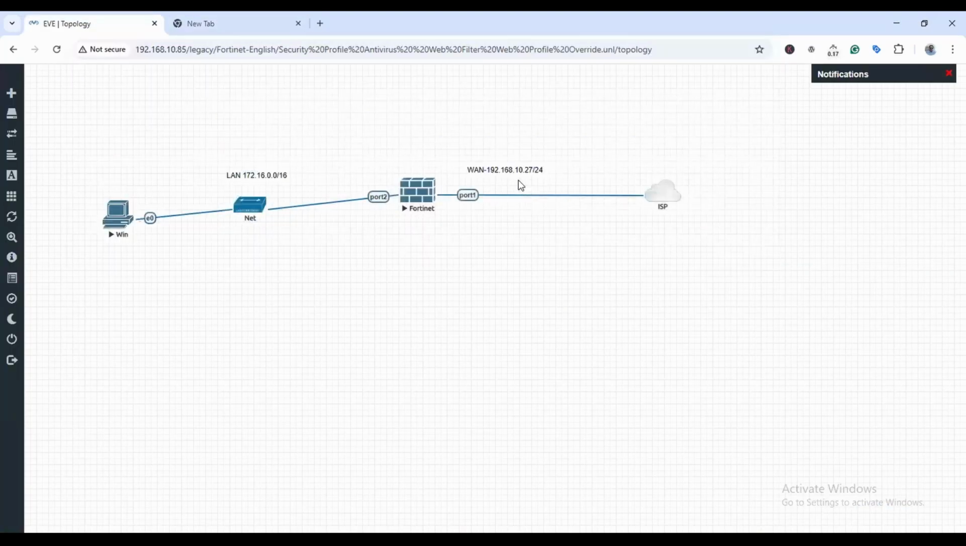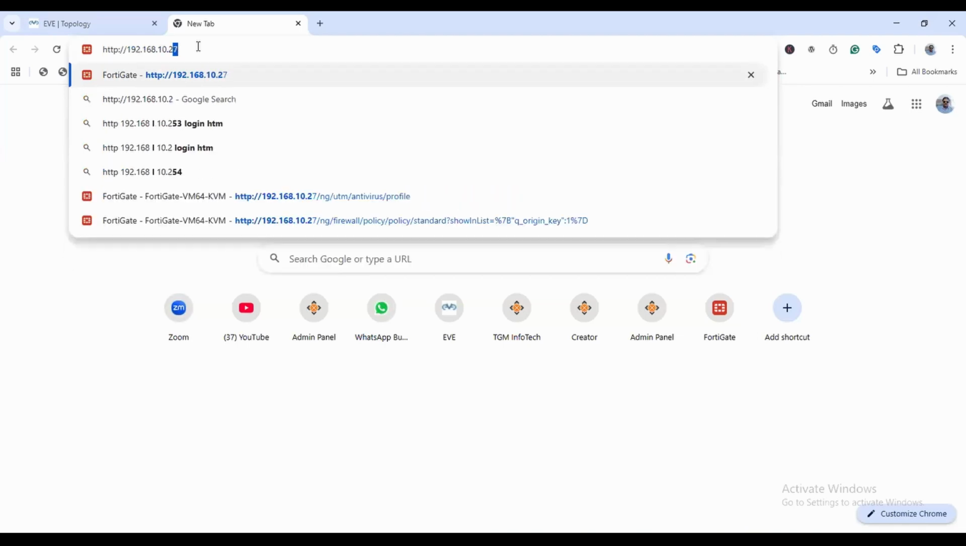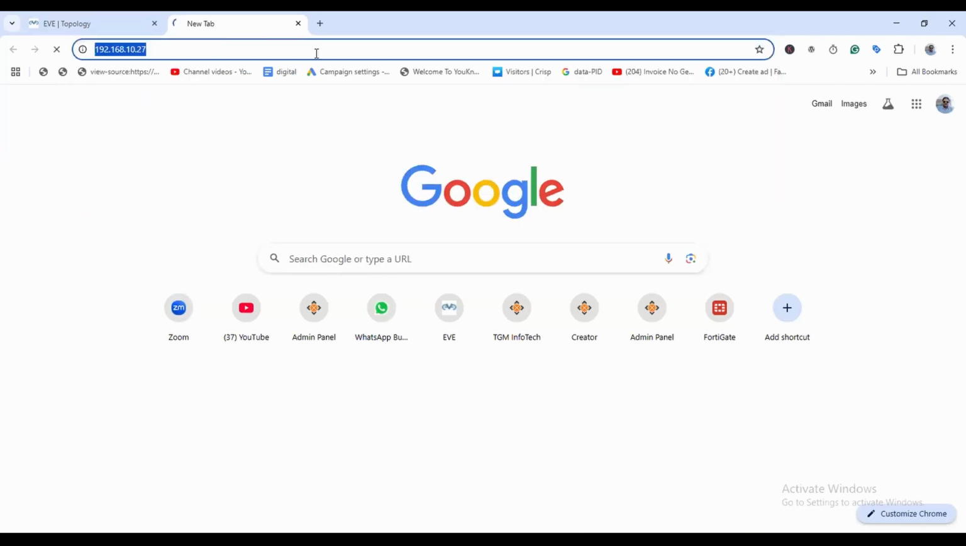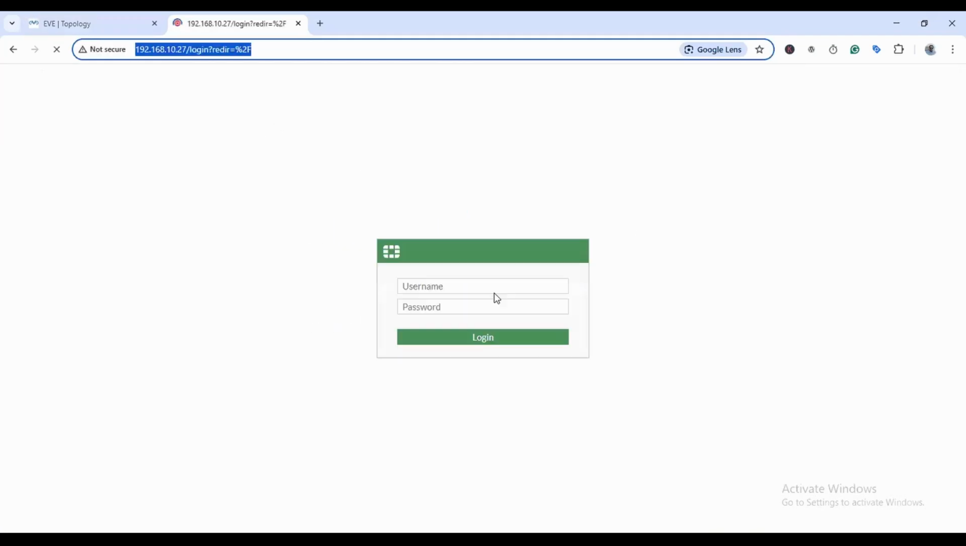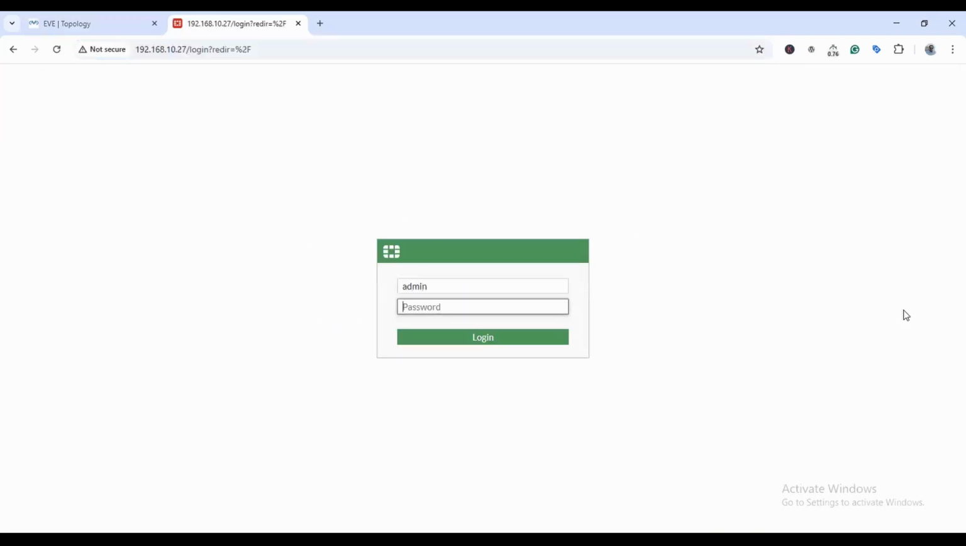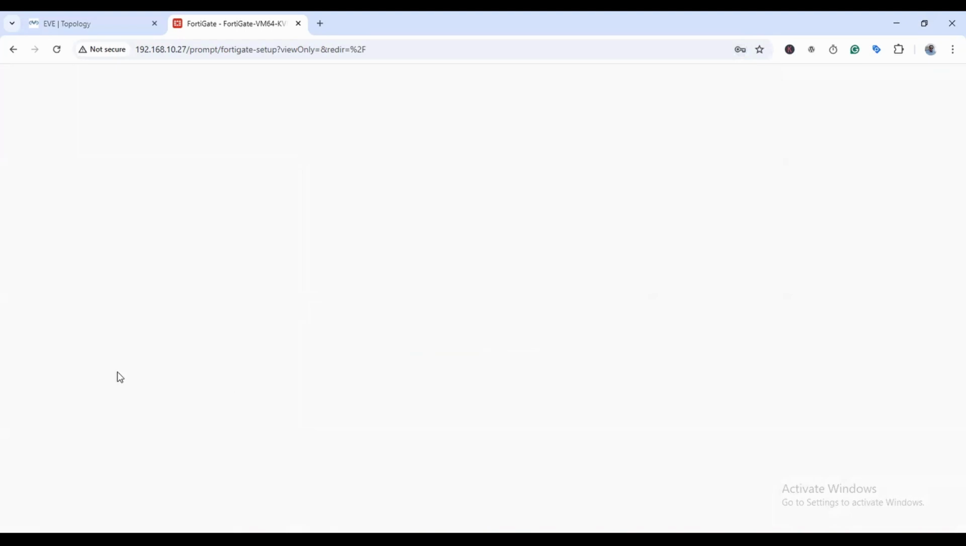The IP address is 10.27, so it should be 192.168.10.27. Let us access this. Why is it taking a long time? 10.27. Okay, the login screen is here. The admin username and password is 123. Let me go with the later option.